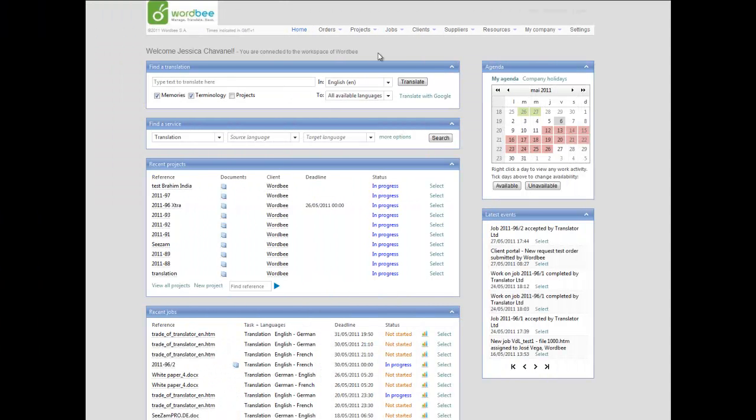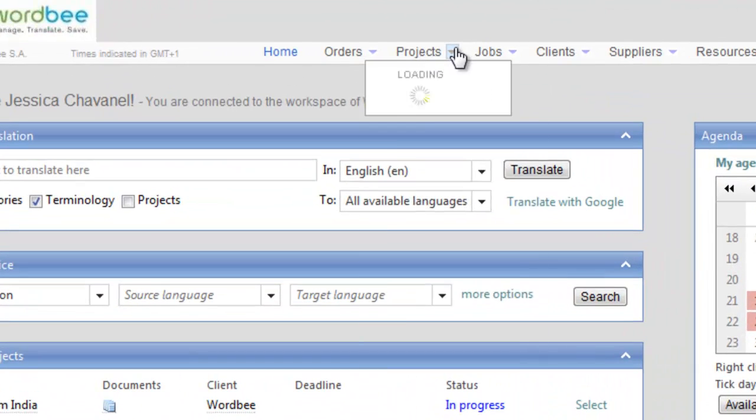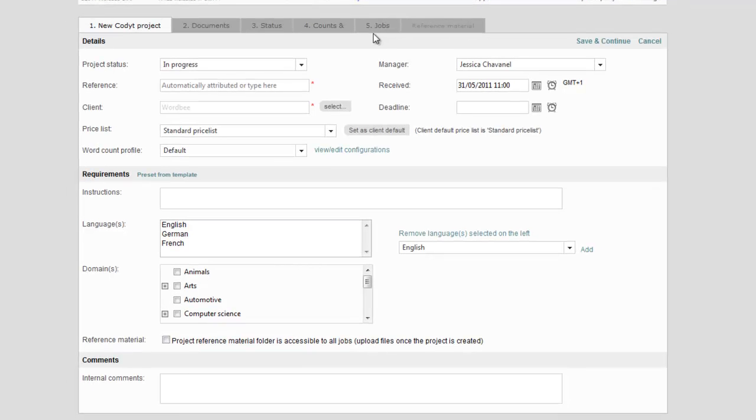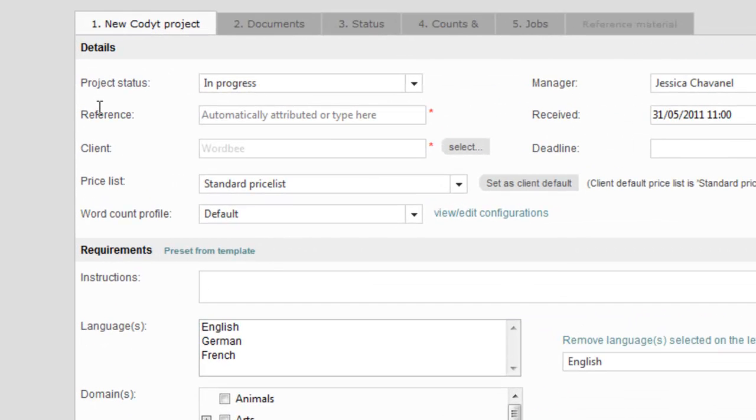You are now in your Wordbee interface. To create a CoDyt project, point to Projects in the menu bar and click on New CoDyt Project. You reach the New CoDyt Project page. Note that you cannot continue if you have not completed this first step. Give a name to your project in the reference field. That way you can easily find it back afterwards. If you don't give a name to your project, Wordbee automatically gives it a reference number. Let's call it Example.